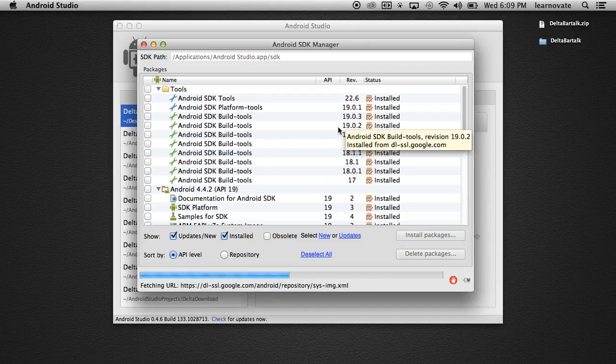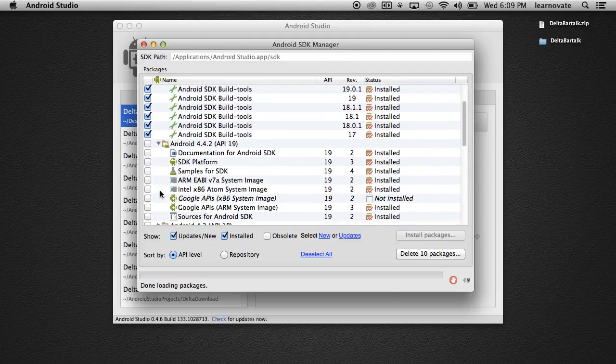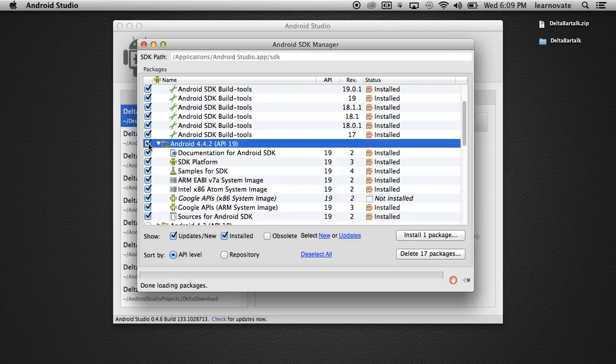So I already have all these things set up, but I'm going to highlight what you should actually click and install so that you are up to speed with where I'm at. So the first thing you want is all the SDK tools. Just click this guy on the left and get them all. The next thing you're going to need is actually a particular Android SDK. I recommend starting with KitKat.